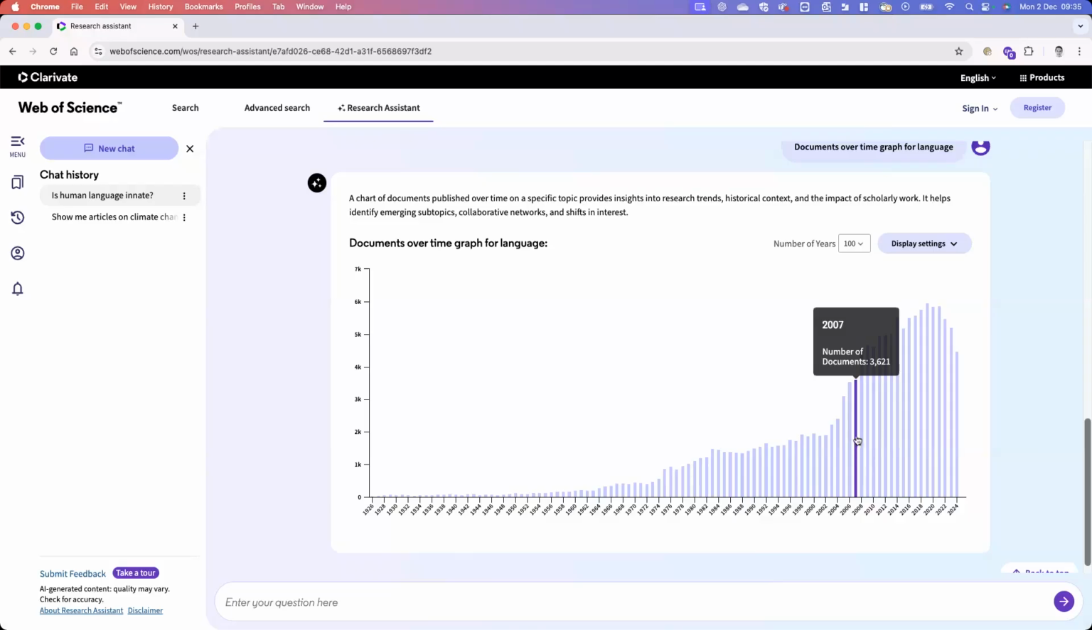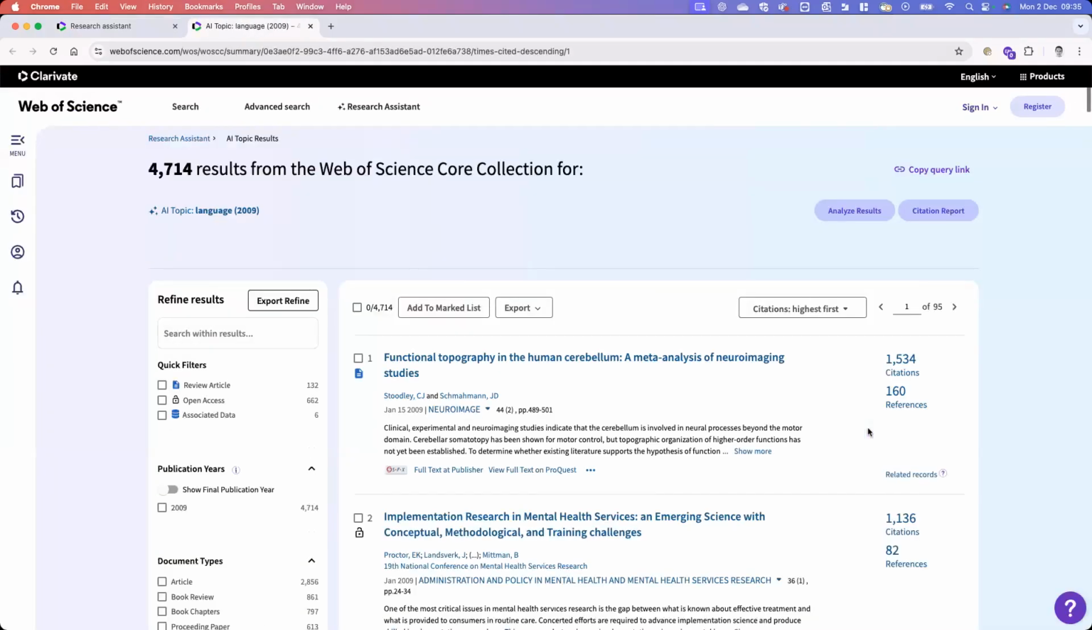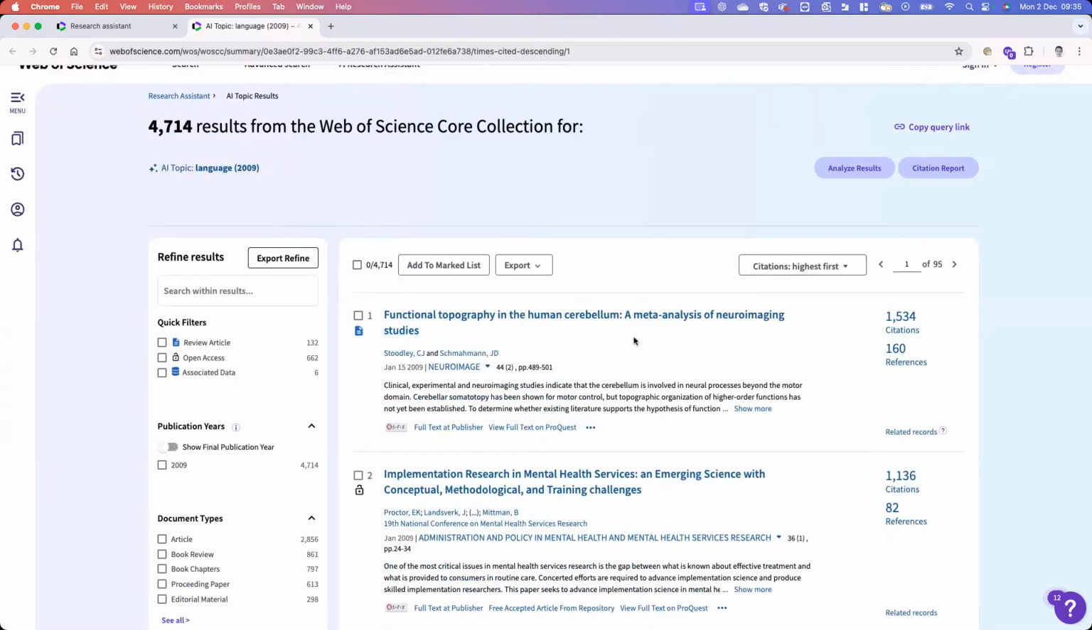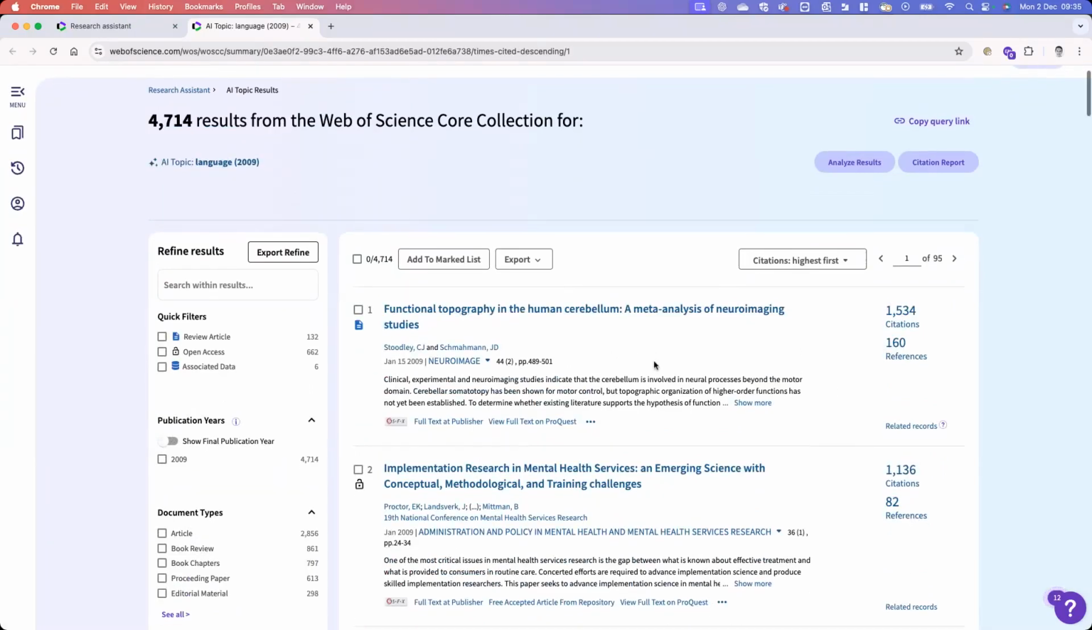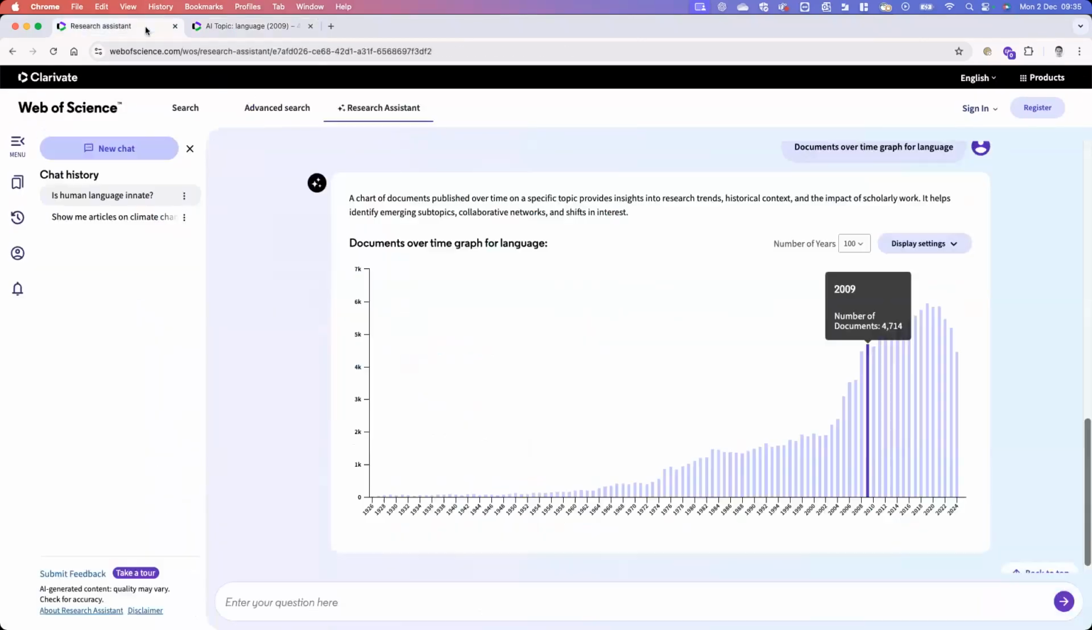And all of these visualizations are interactive. So for example, if I was specifically interested in the documents on language indexed in 2009, of which there are 4,714, I can just click on that bar graph and it will immediately take me to the full set of results showing those 4,714 documents, from which I can then export and filter and refine, much like I would before.